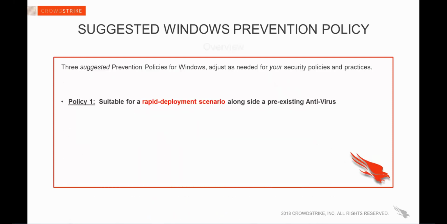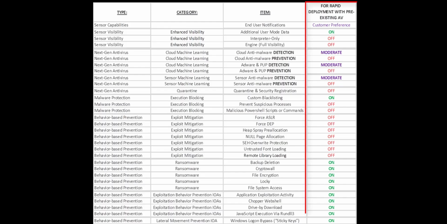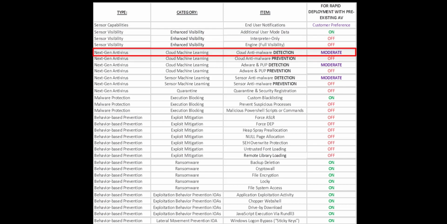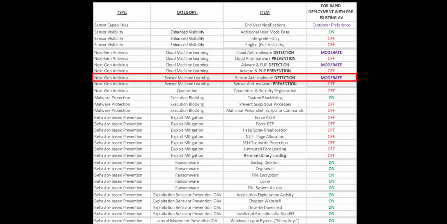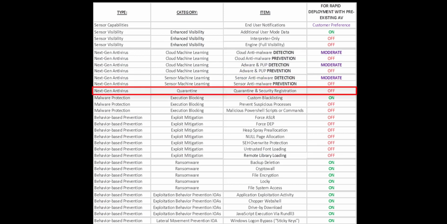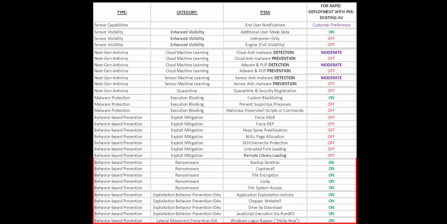Premium Support recommends these example policies for a three-phase prevention policy configuration during deployment. For environments still running an old AV solution, we recommend additional user mode data collection on to assist with machine learning, detection levels set to moderate, and prevention settings disabled. Quarantine and Security Center registration disabled, blacklisting on, and finally ransomware and IOCs enabled, providing baseline protections with little to no false positive occurrence.